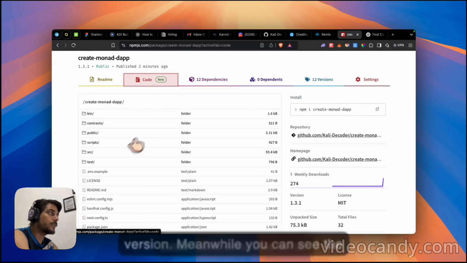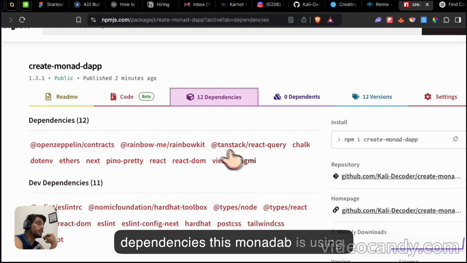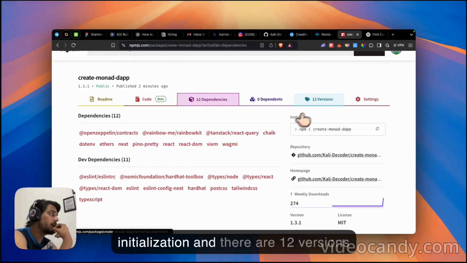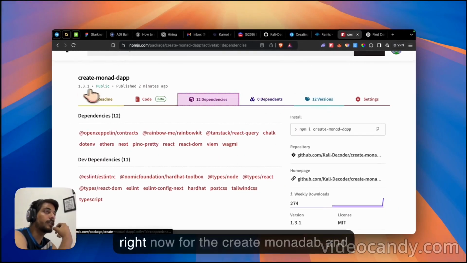Meanwhile, you can see the code here also, like what dependencies this Monad-Dapp is using. It has all the dependencies that anybody can require in the Dapp initialization. There are 12 versions right now for the Create-Monad-Dapp, and the latest is 1.3.1.